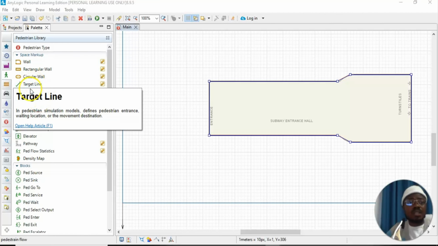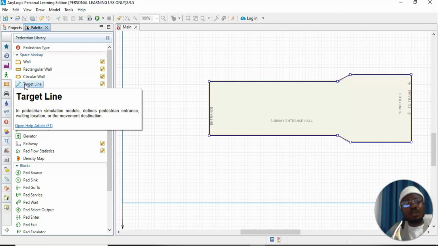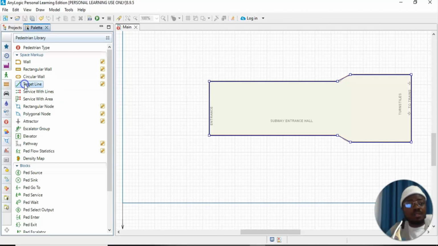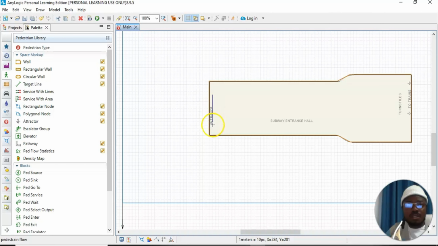So we can see in pedestrian, simulation model defines pedestrian entrance, waiting location, or the movement destination. So we're going to be creating the entrance, and we're also going to be creating the movement destination, that is exiting out of the hall. The first thing, the same way we did for a wall, is to double click. When we double click, the arrow there will change to the pencil, something like this. Then at the point of this entrance, we left click, then create something like this, then we left click, drop it. So this is it. We've been able to create an entrance.